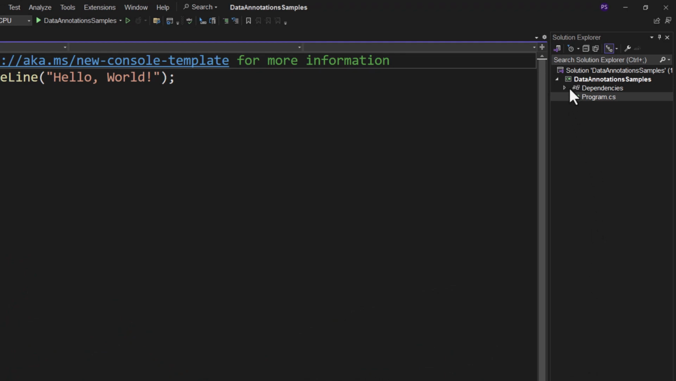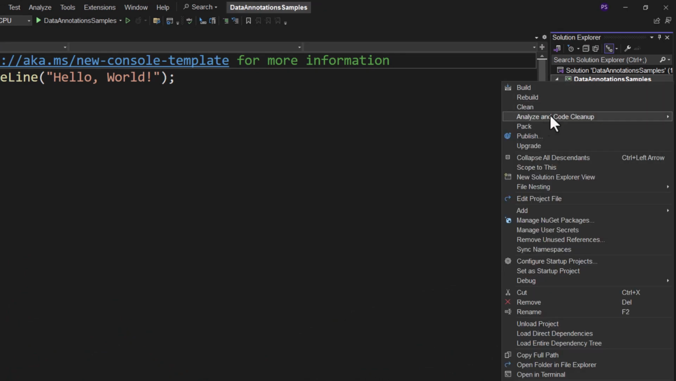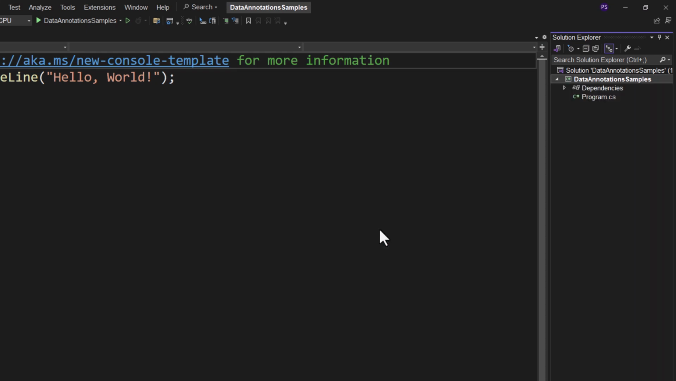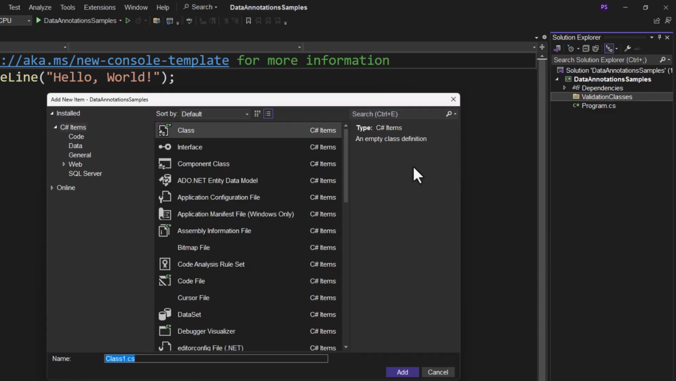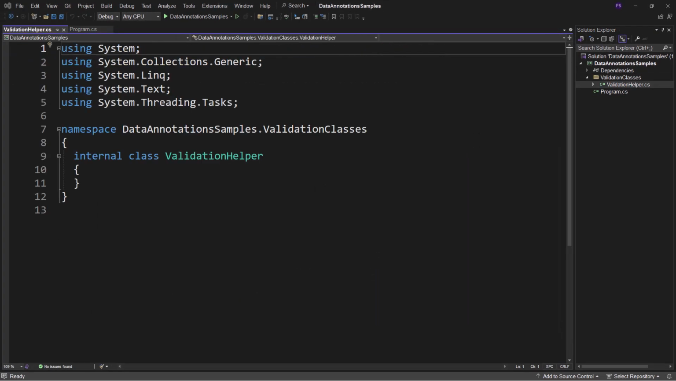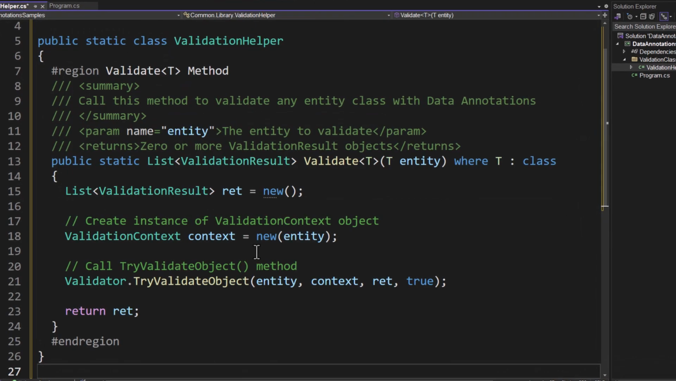So the first thing we're going to do is right mouse click on the project. We're going to add a new folder called Validation Classes. It's into this folder that we're going to then create a class called ValidationHelper. And that was the name of what we used before. Now, instead of typing it all in here, I'm going to go ahead and just throw the code in here because it's not a lot of code.